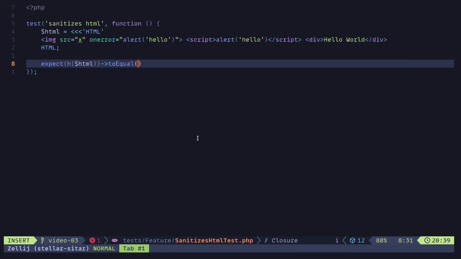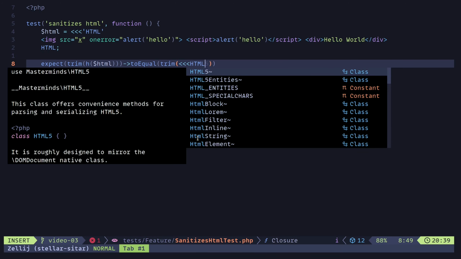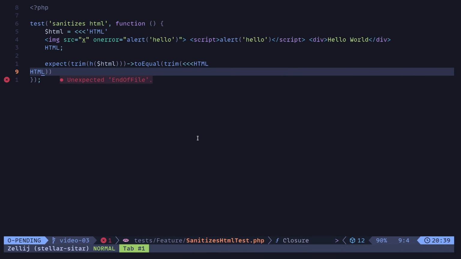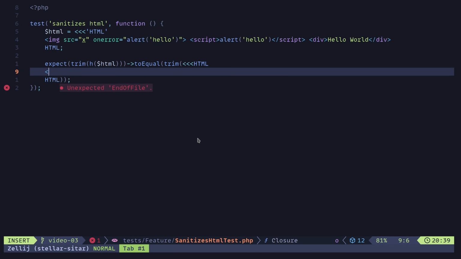To equal, so this will be equal to, I'm going to trim the result of it, and this will have to be equal to, I'm also going to trim this part over here, and I think this will result in an image tag like this with the source equal to X without the on error thing, and then there will be a hello world like this. I think this is what will result, but we'll take a look at that. And there's no h function, so that's good.